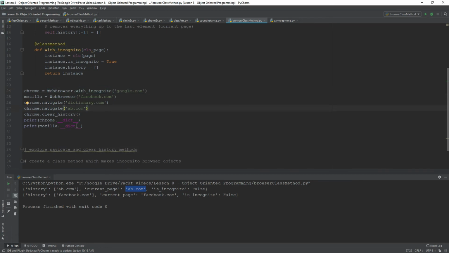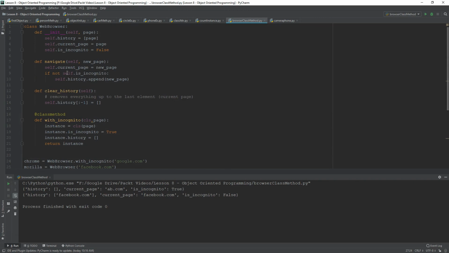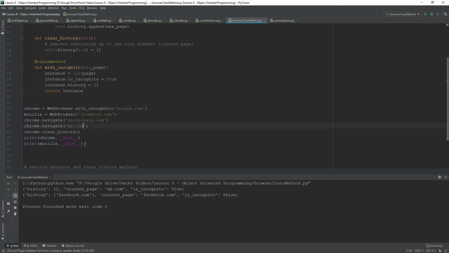So now when we run this, it's going to print Chrome first. You will notice something. The Chrome history is a blank. There is no history. There is a current page, but there is no history. So no matter how many pages you browse to, there is never going to be any history because that's how the incognito mode works. The instance history is hardwired to blank. All right, so I think that covers both these two methods, navigate and clear history, and the class method with_incognito and its purpose.